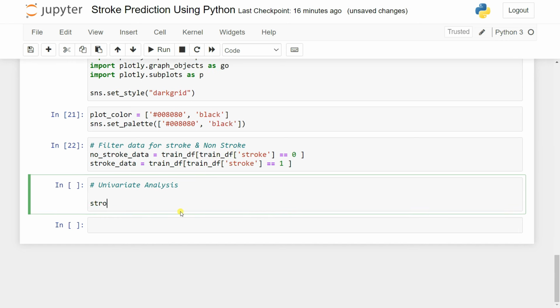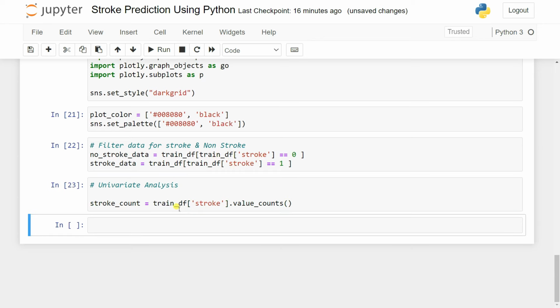So let's say first counting it out. Let's say stroke count is equal to, we can count out, let's say train df, and inside train df we can use stroke dot value counts. This is how you can count the stroke count. So let's try to print it out and see how it works.